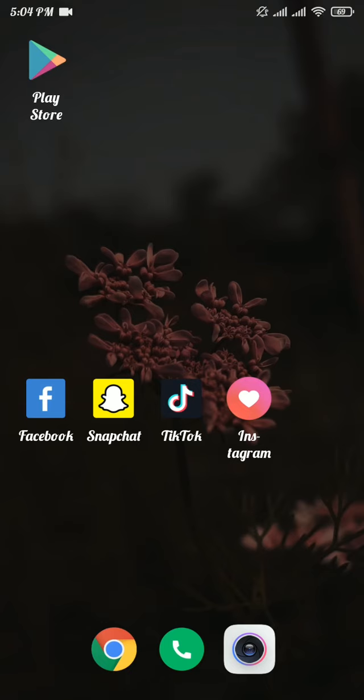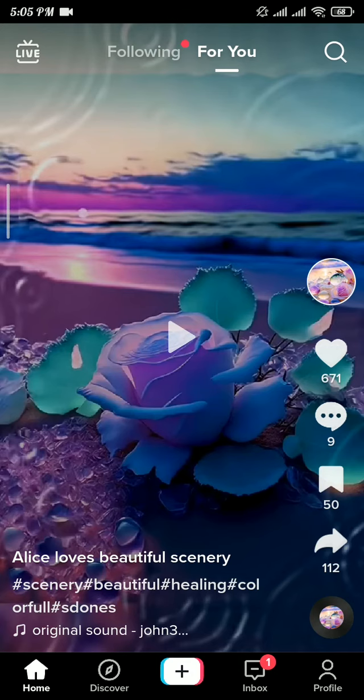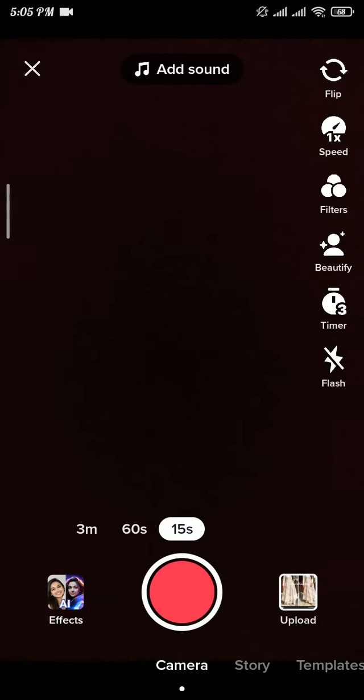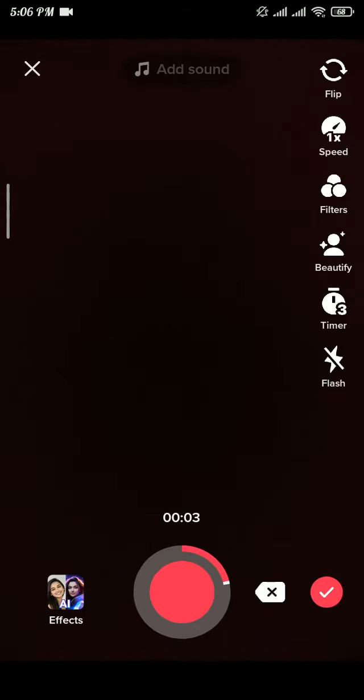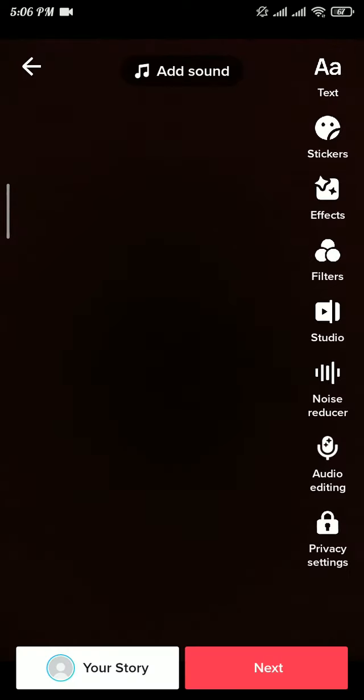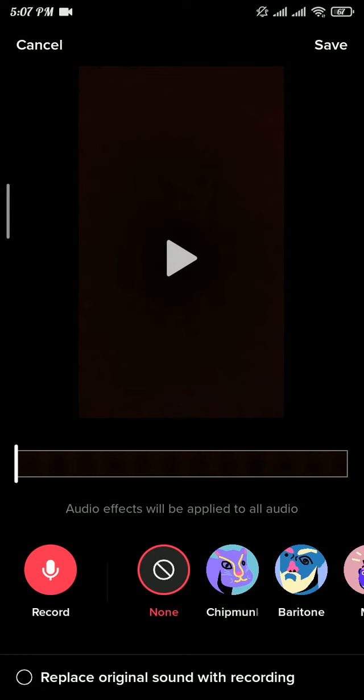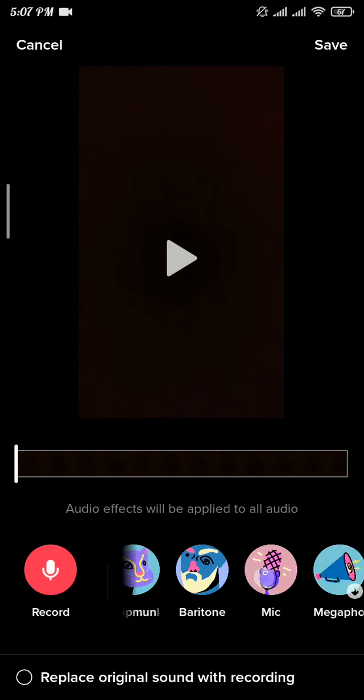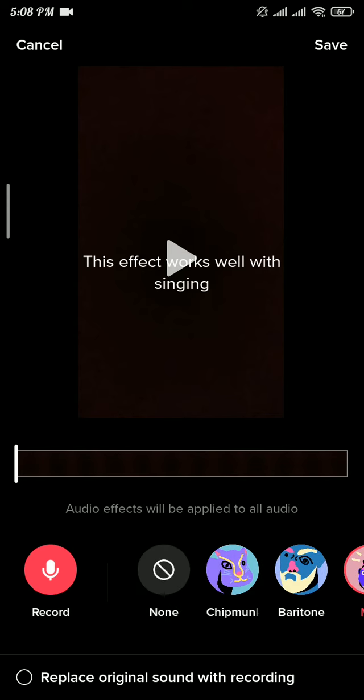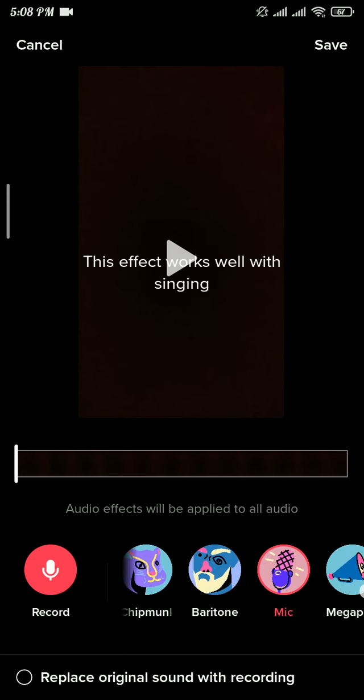Firstly, open up the TikTok app. From this section, tap on add icon on the bottom of the screen. From here, record the video and then tap on this. After that, tap on audio editing option. Now from this section, you can choose voice effect for your video. Choose the one for your video and tap on save button on the top right corner of your screen.